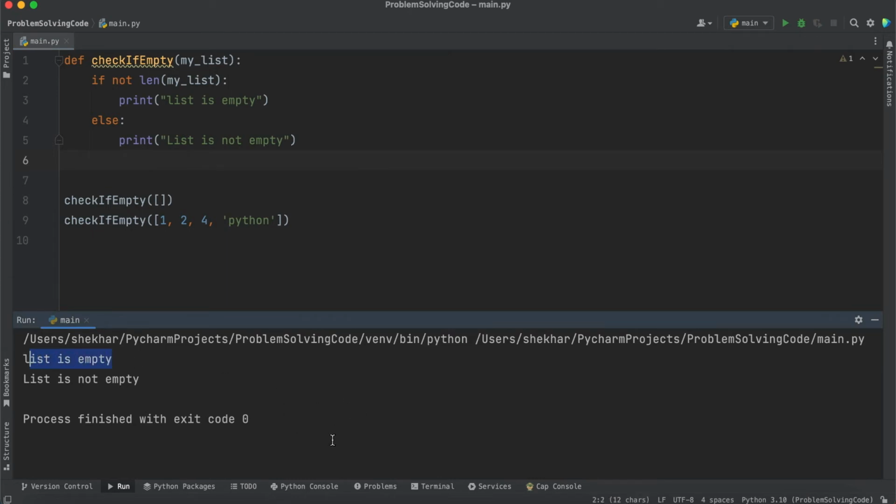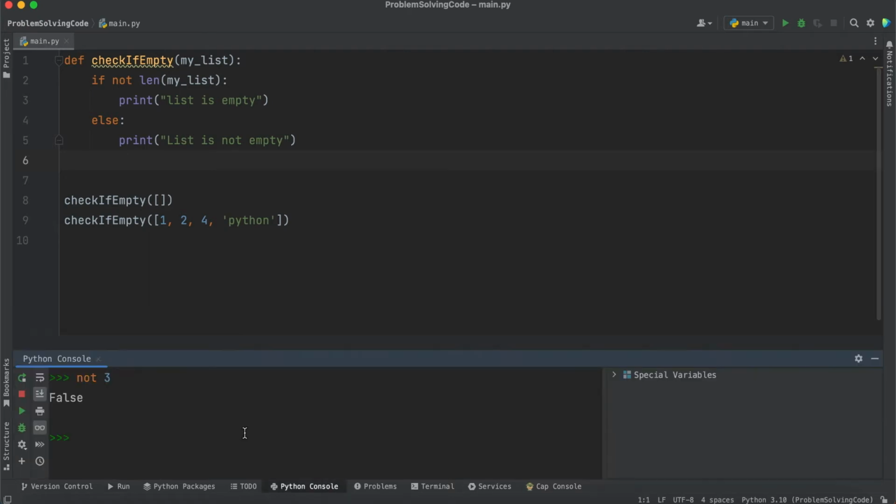Before explaining, let me tell you how not operator works. Now if we apply not operator to 1, we are getting the output as false, and if we apply not operator to 0, then we are getting the output as true. Now if we apply not operator to any other number, let me apply a not operator to 4, then we are getting a false. If we apply a not operator to 0, we will get output as true. If we apply not operator to any other number, then we will get the output as false.